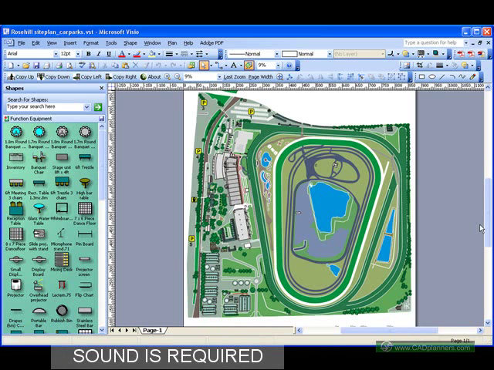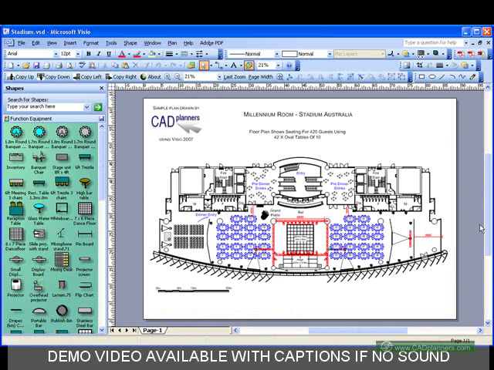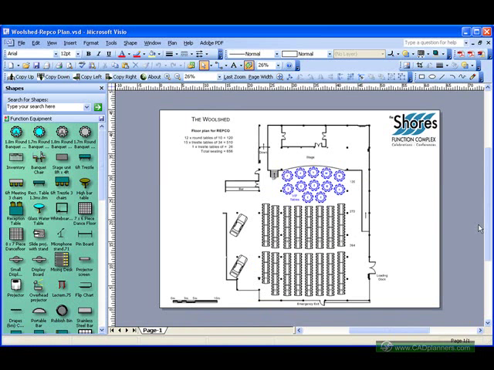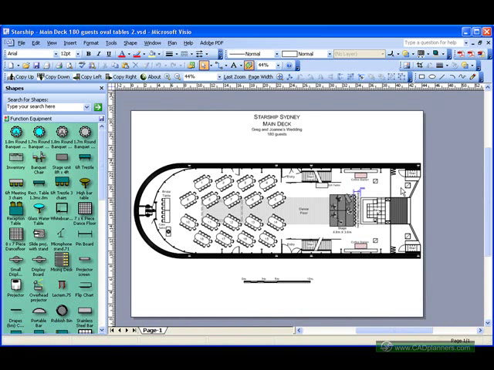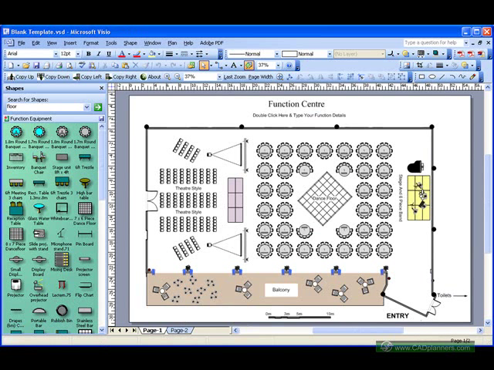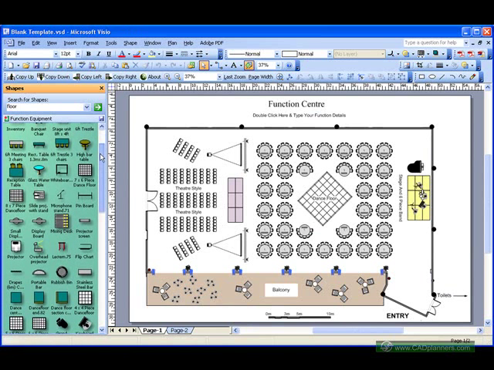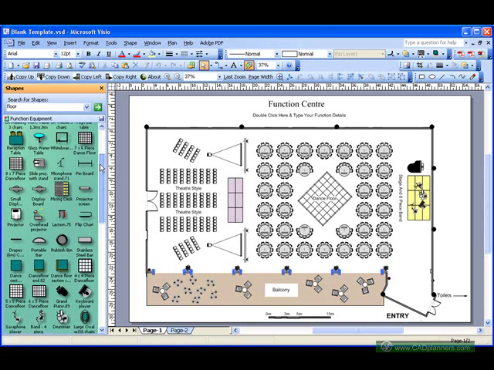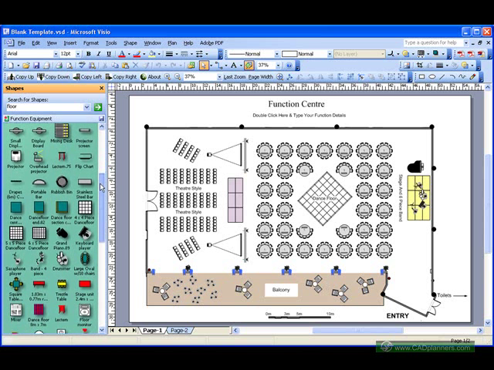Our software is tailored to the hospitality and events industry, enabling venue managers, sales staff, and setup crews to create their own event plans like the one you're about to see. On the left of the screen, you'll notice a list of true-to-scale icons representing all your furniture and equipment in your venue. For example, tables, chairs, dance floors, stages, lecterns, etc.